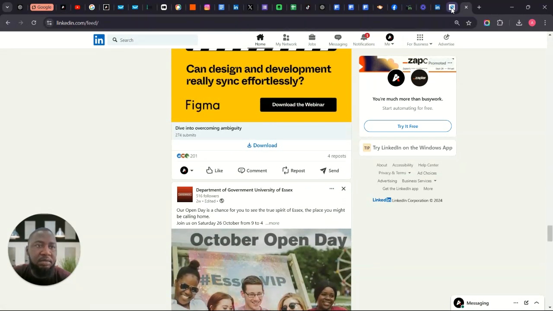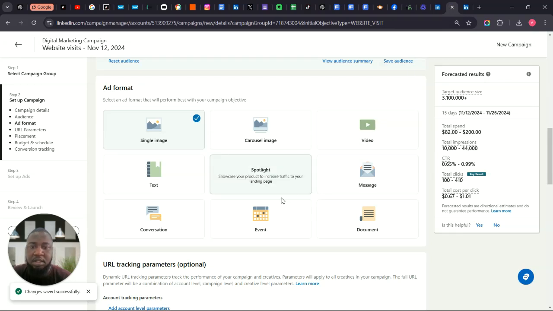So let's go back here, because we can't find any more. These are the different kinds of ads that you can run. You can run a carousel. Carousel ads are multiple images in one post that people can scroll through and see. There are also video ads, text ads, conversation ads, and message ads.